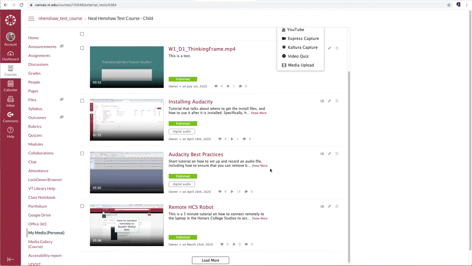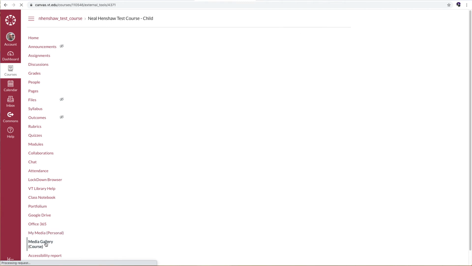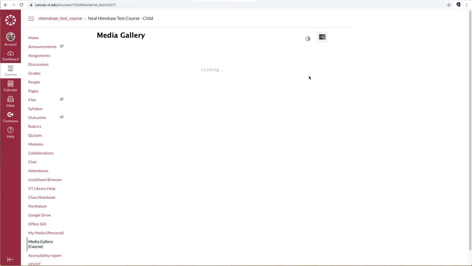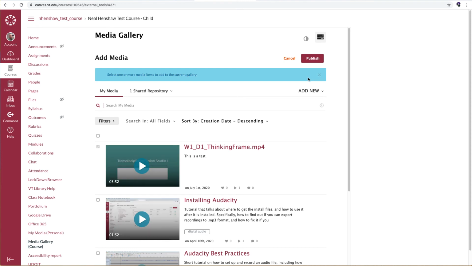What I want to do now, though, is I actually want to use them in a course. So I'm going to go to the Media Gallery for the course, and you can see that only one of those videos is here. So I'm going to go to Add Media. By default, it shows me what's in my personal gallery. Again, I could bypass the personal gallery and go to Add New, and I have many of those same options.